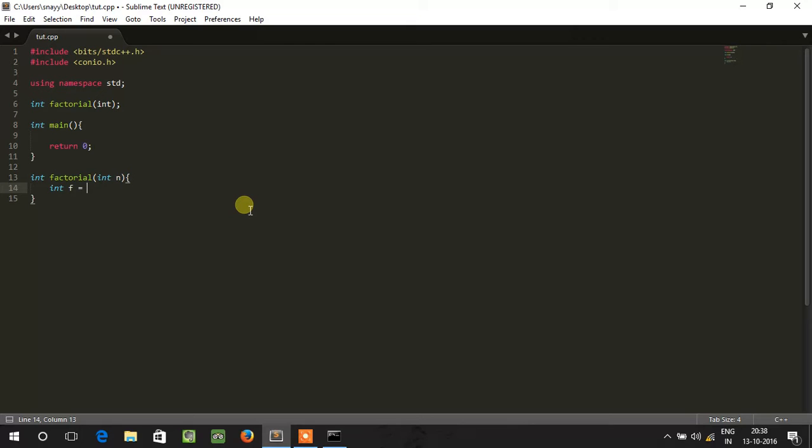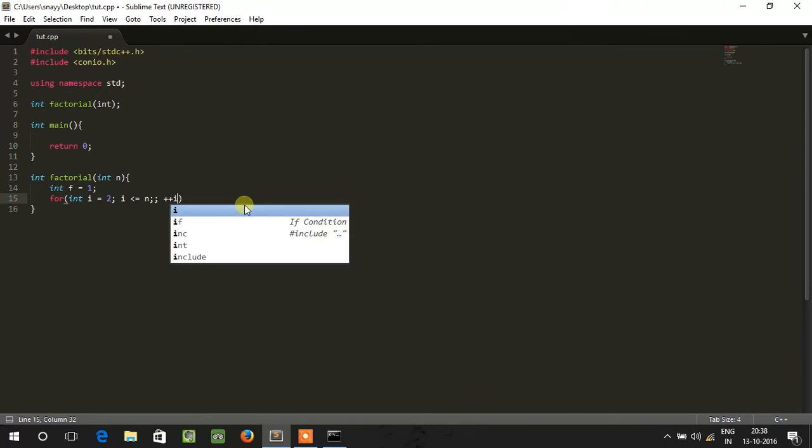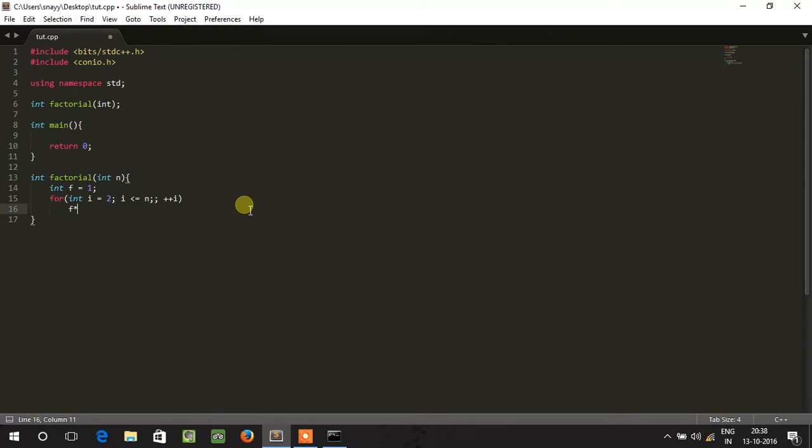So int f equals 1, for int i equals 2, i is less than or equal to n, i plus plus, f times equals i. And if you actually write it down somewhere on paper, you will understand that after this loop is completely executed, f will contain the value of n factorial. So return f.